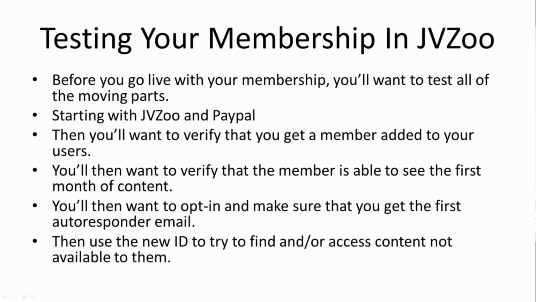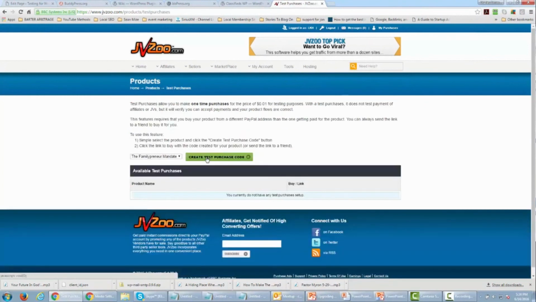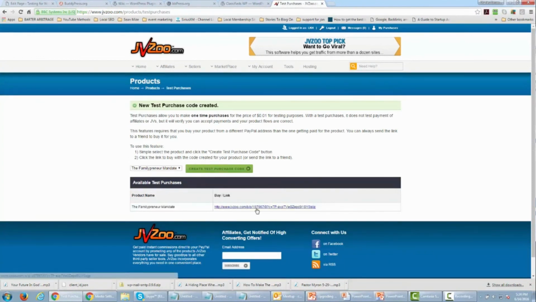Now let's take a look at how you test in JVZoo. Now inside of your JVZoo installation, you're going to see a button down here at the bottom that says Test Purchases. You're going to click that button, and then what you're going to do is to create a test purchase code. JVZoo is going to give you this link, and then you're going to be able to click this link, and then you're going to be able to walk through the entire process of a purchase at 1 penny.